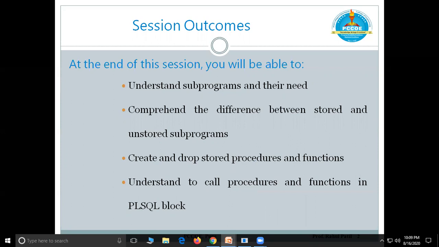You will also be able to comprehend the difference between stored and unstored subprograms, because we have already seen the anonymous block, which is not stored in memory, but these subprograms, procedures, and functions we can store in memory, and whenever required we can call them. So what is the difference between the stored and unstored, that we have to see. Then you will be able to create and drop stored procedures and functions, and then you will be able to understand how to call procedures and functions in a PLSQL block.